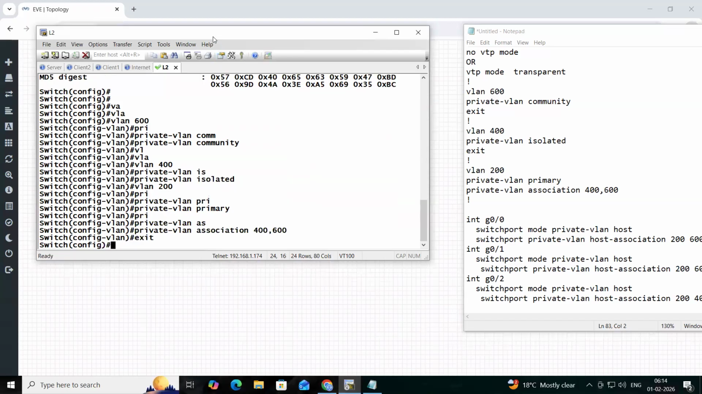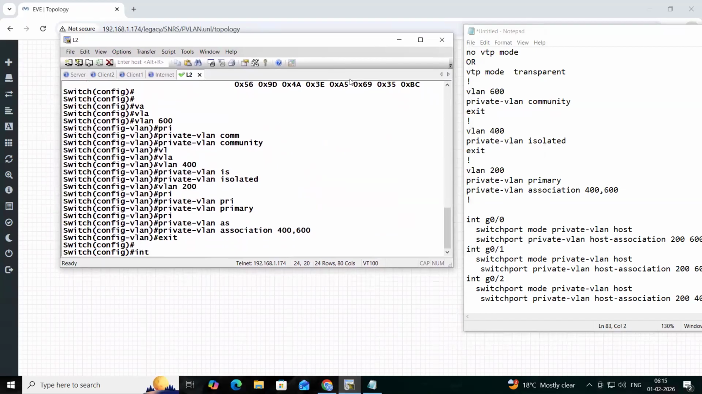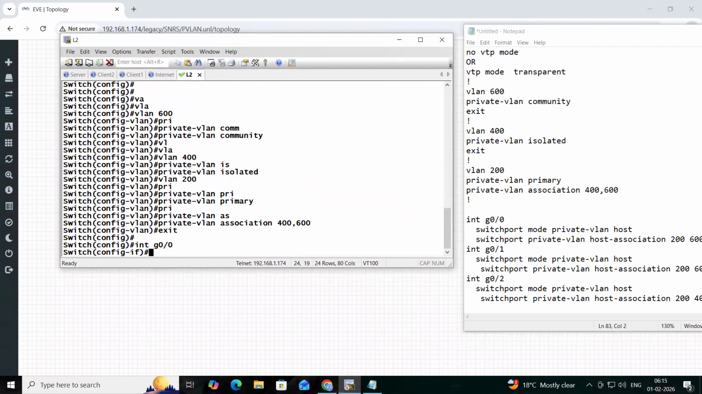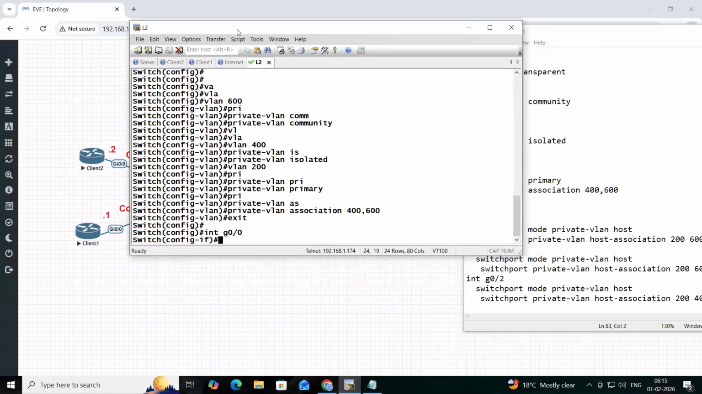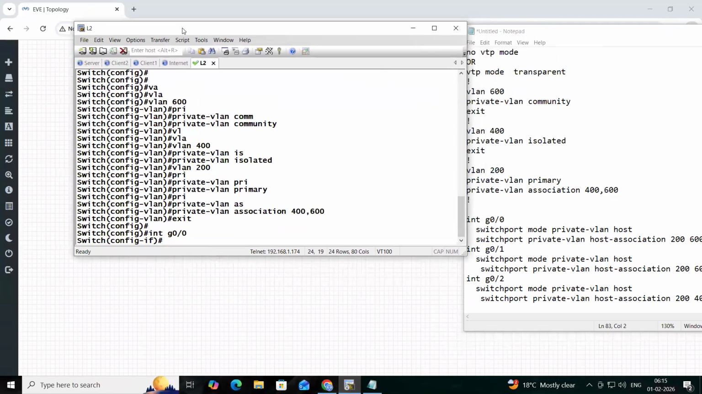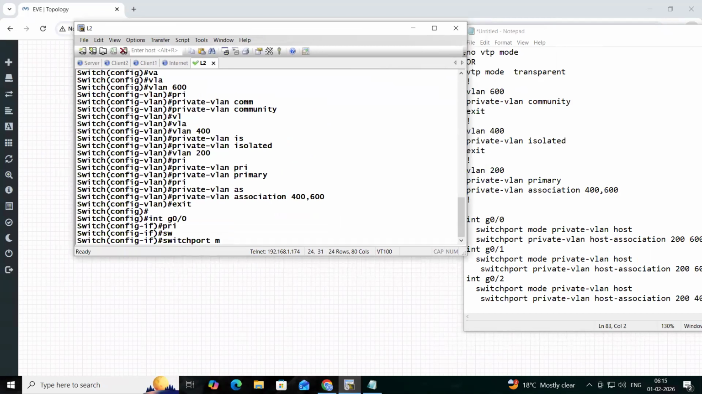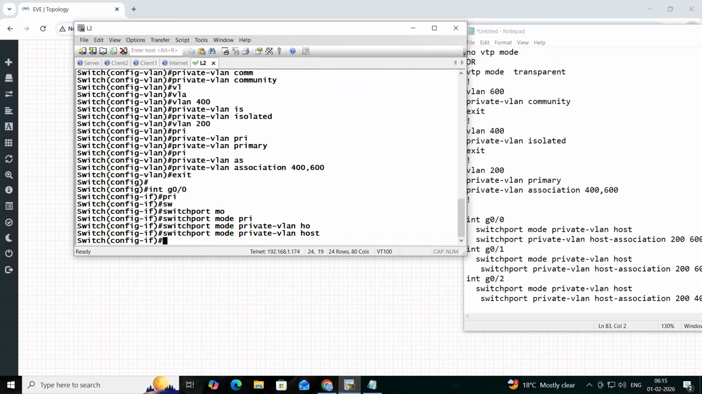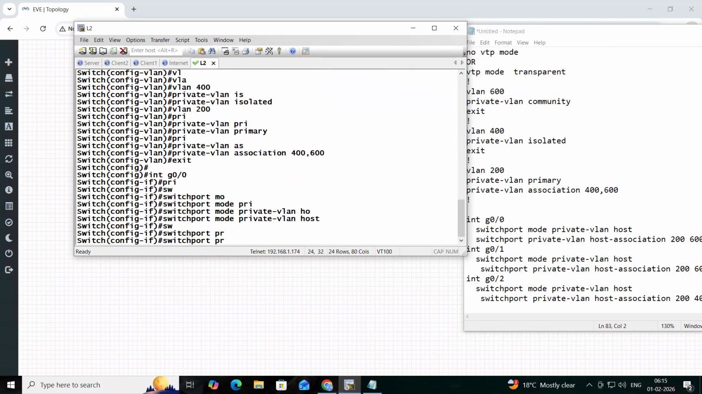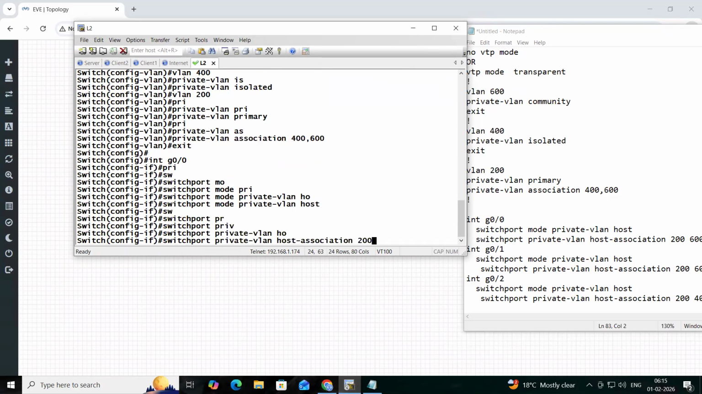Now it's time for interface. So one interface, I'll configure it manually to show you. Let's say interface G0/0. G0/0 here I have connected for client 2, which should be a part of community. Switchport mode private VLAN host and say switchport private VLAN host association. This is my primary VLAN 200 and secondary VLAN 600.